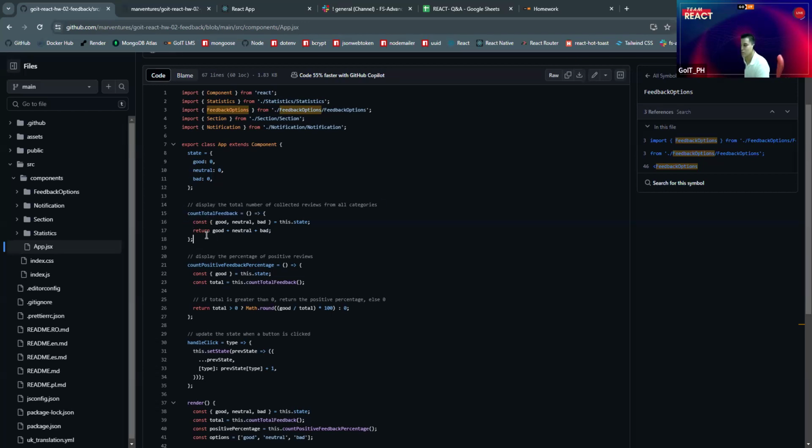Okay? And take note when using class component, this one is very important. You don't need to have the const. Okay? Kasi this one is a method, di ba? But for functional, makikita niyo yan kapag napanood niyo yung recording, merong const whenever we have methods. But for classes, hindi required yung const. Okay? So dito, para makuha natin yung values na to, di ba? The this keyword. So basically this, that state. Ayan. And we just return the good plus neutral plus bad para magkaroon tayo ng total dyan.